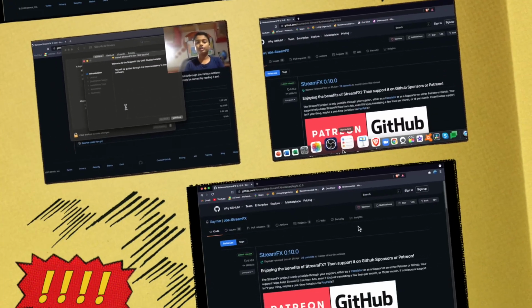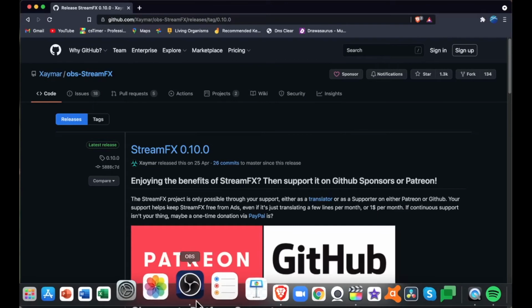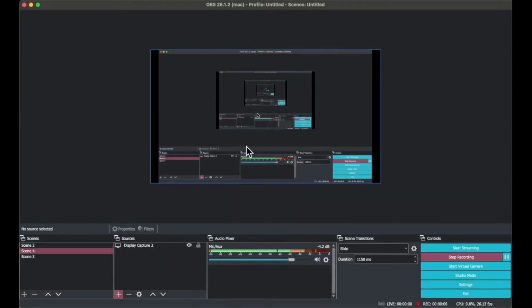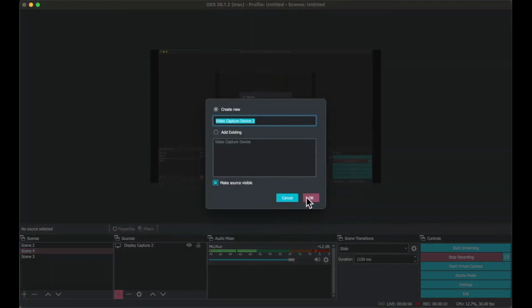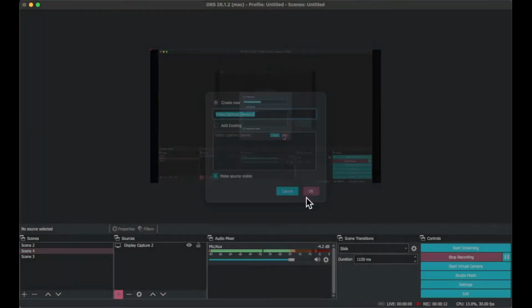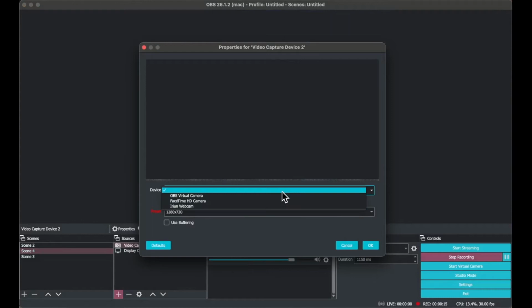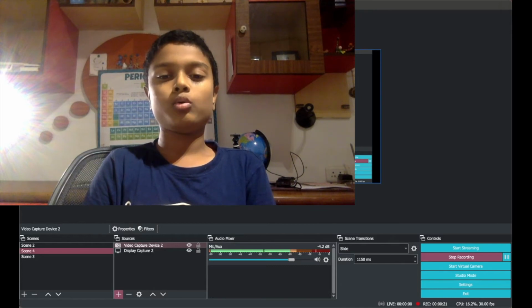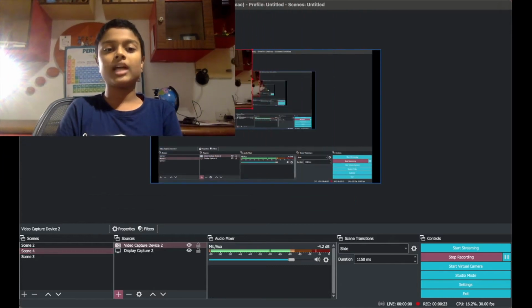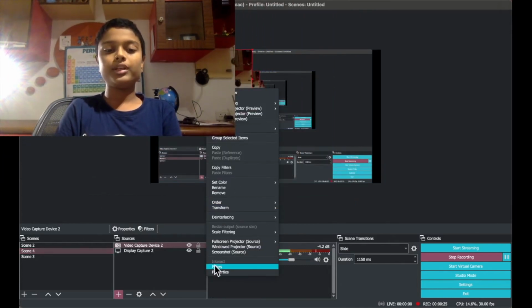After installing the package, we need to open OBS, and in this scene I'll add a new video capture device. Name it Video Capture Device 2, and now I'll use the FaceTime HD camera, which is my laptop's camera. Hit OK, and now I'll right click on the camera and go to Filters.